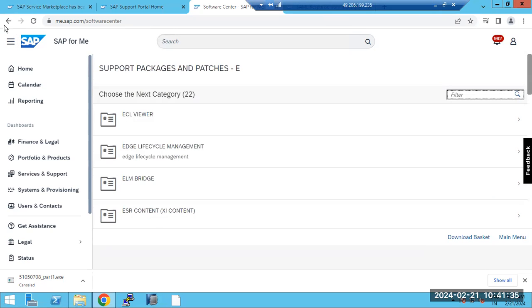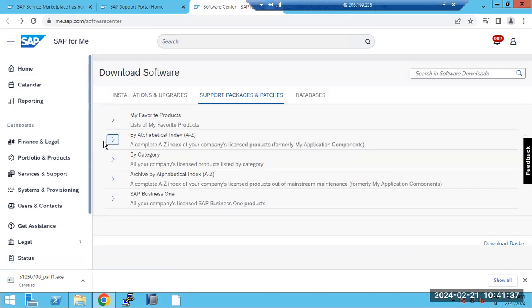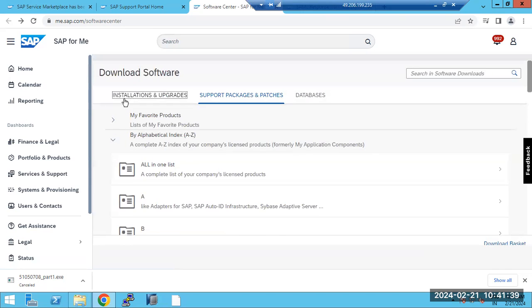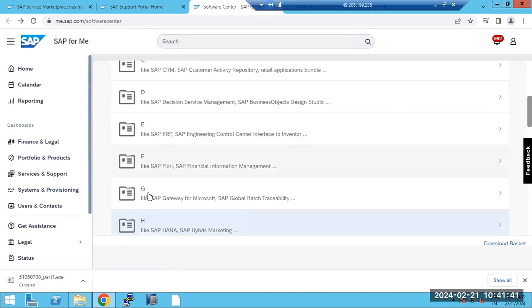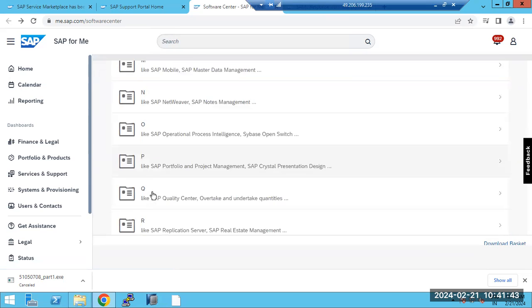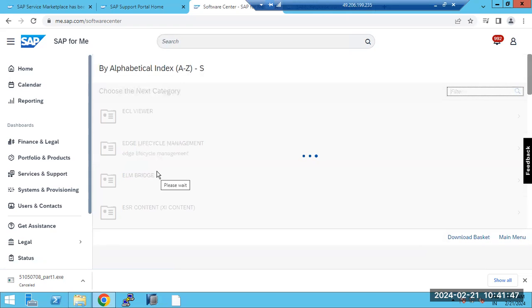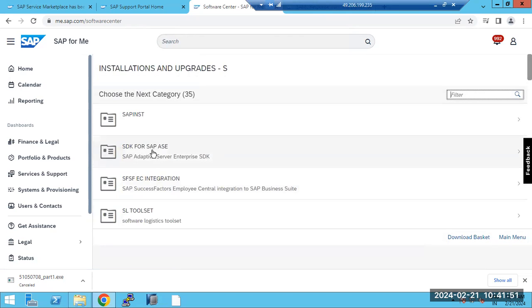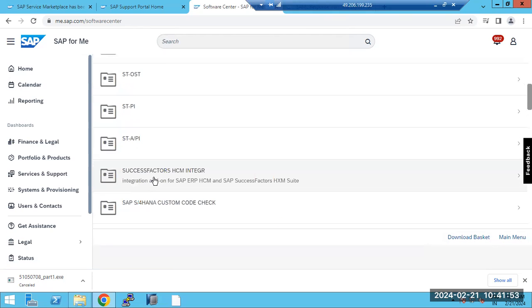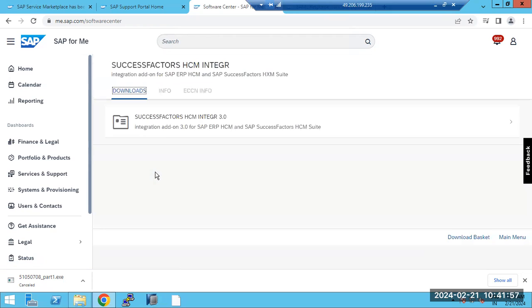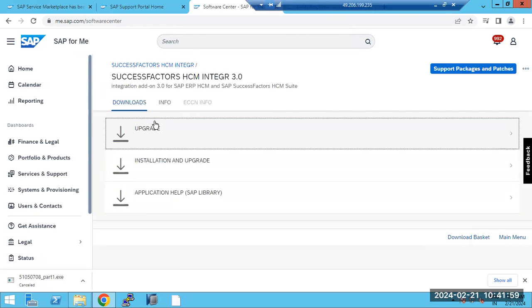Suppose, as you mentioned, SuccessFactors, right? In that case, yeah, for SuccessFactors there is a separate installation. We have to do it. Yes, for SuccessFactors related products, components, everything we need to download here. If you go to SuccessFactors here, somewhere we have seen SuccessFactors, HCM integrations. So this suite we have to download and install separately.